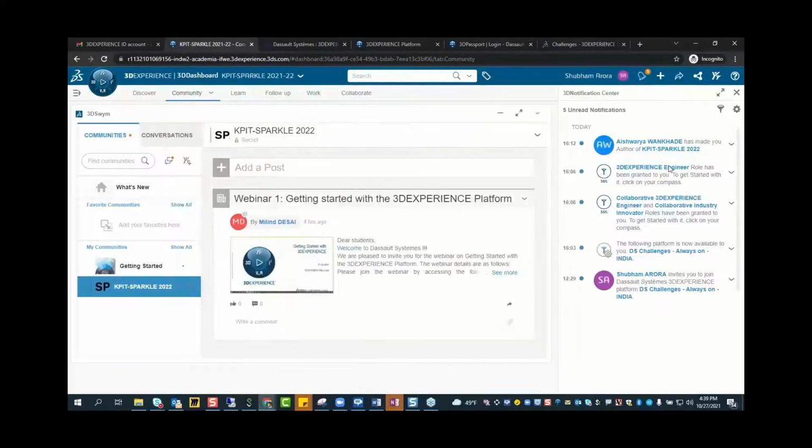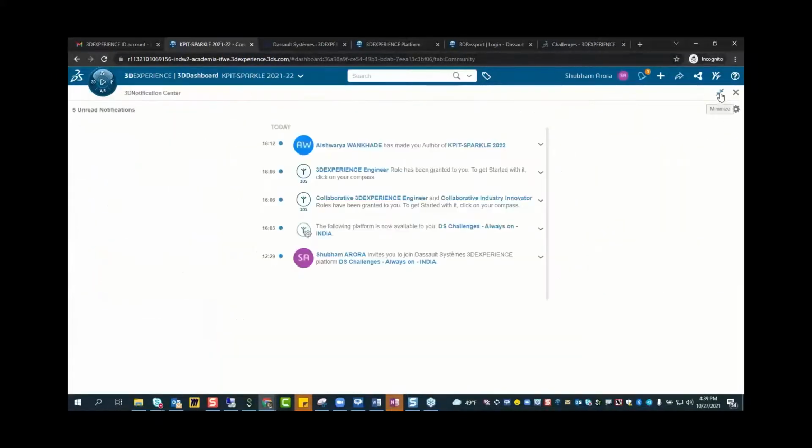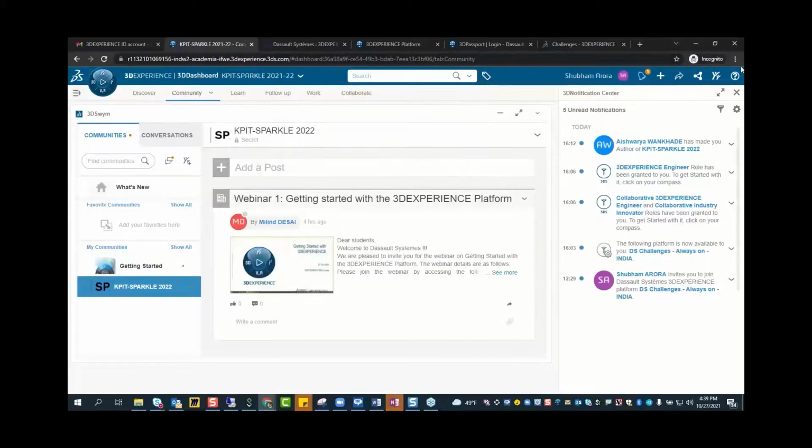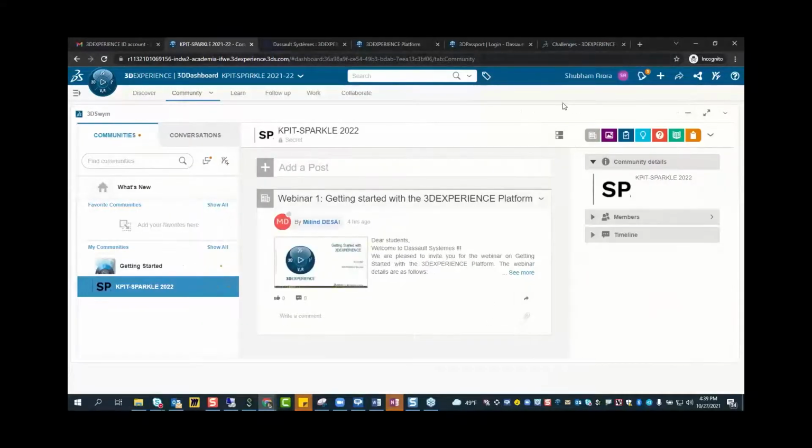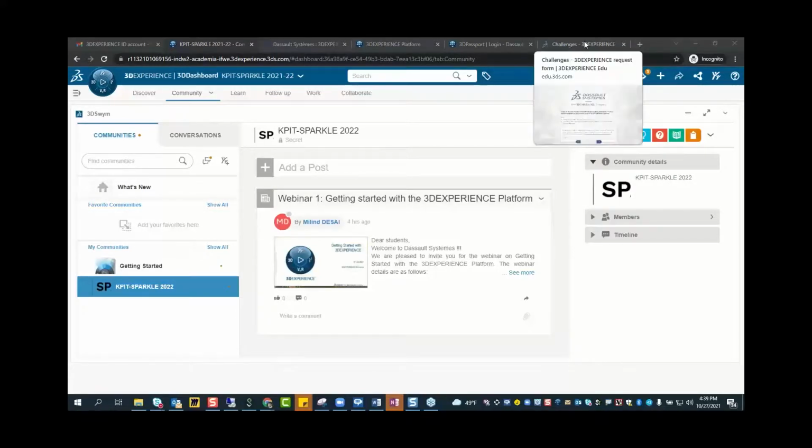Then a last question. Madan says, I have updated my details, birth dates, still I have not received the link for 3D experience. Madan, we will have a look at this. If you have a valid Sparkle ID, then you should be able to get access to the platform.